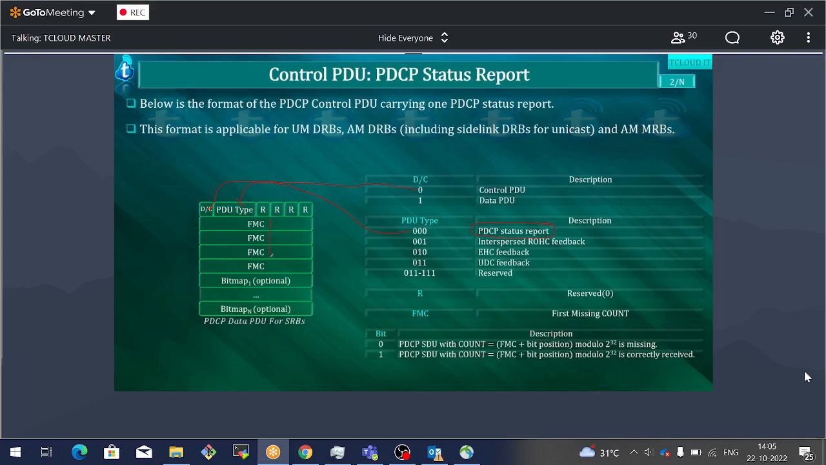First, you report the first missing sequence, the first missing COUNT value; a 32-bit COUNT value we put. From the first missing COUNT value, how many are missing? Bitmap. Each bit will represent one. For example, if the first missing COUNT value is 87, this bit will represent the status for the 88th sequence number, then 89, 90, like that. One bit will represent the status of one PDU.